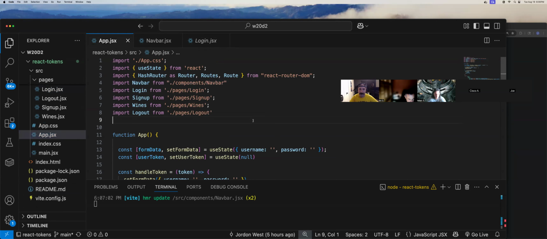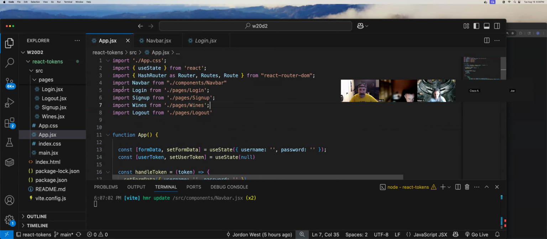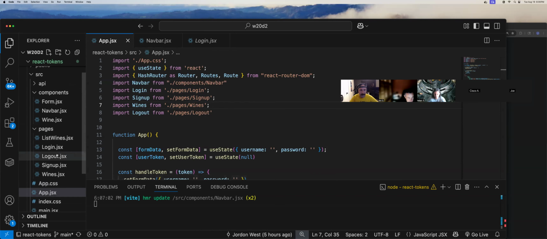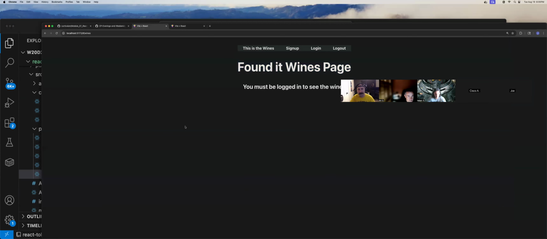App.jsx is the beginning, the import, right? Here's an element. We got a route. We got a path. This is probably to some page. Up here, we've got some imports going to the pages directory, right? So where do you think that wines page is? Probably in the one that says wines. Pages, wines. Nice. There it is. Wines page. Found it.